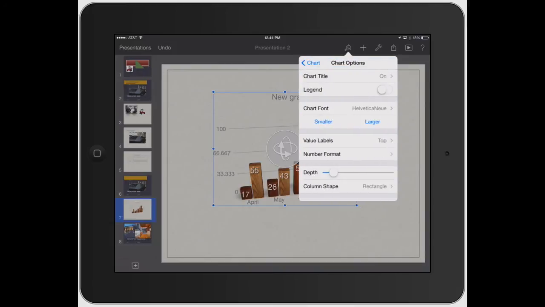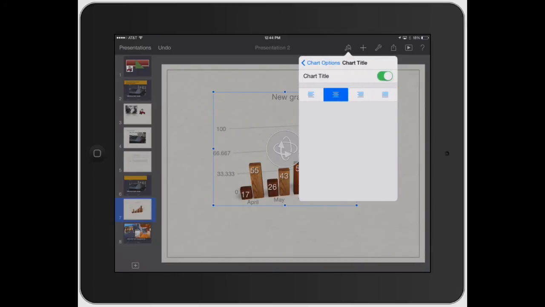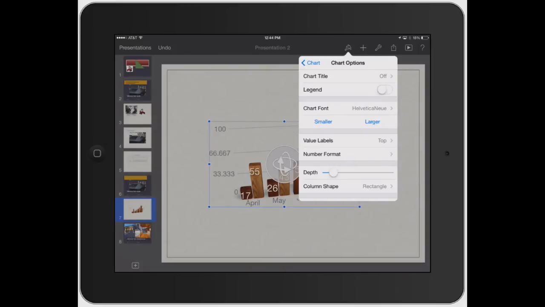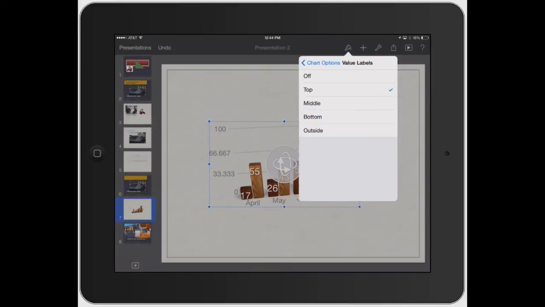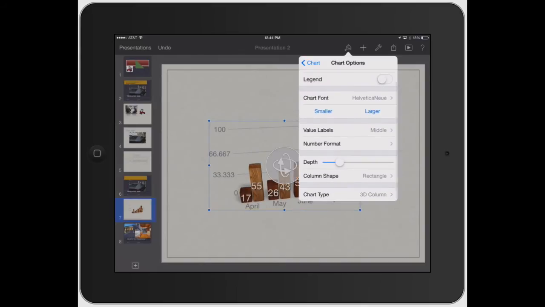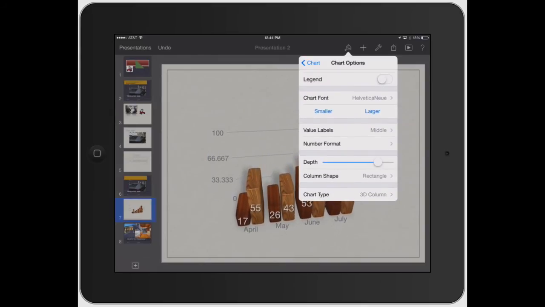Now go back to chart options, and now it's going to be a little bit different here. You can turn the chart title off and on. You can move where it's at. So I'll click turn that off. Make the fonts a little bit bigger. Label values, let's go middle. And let's change the depth so you can make this chart really pop out of the screen.